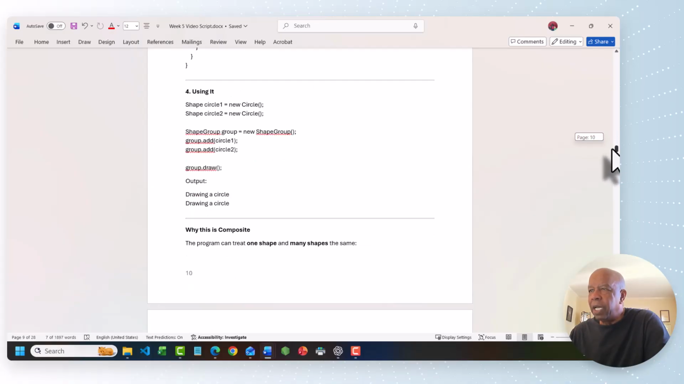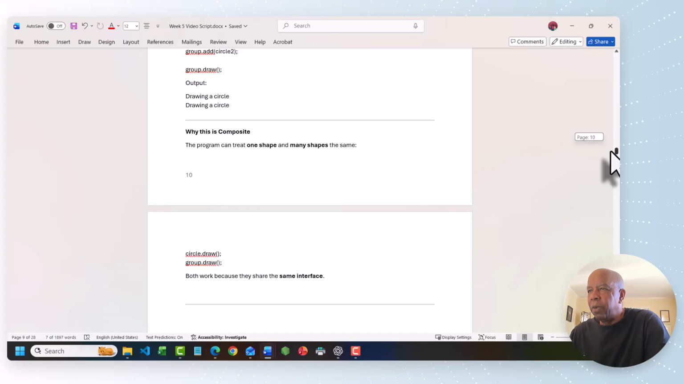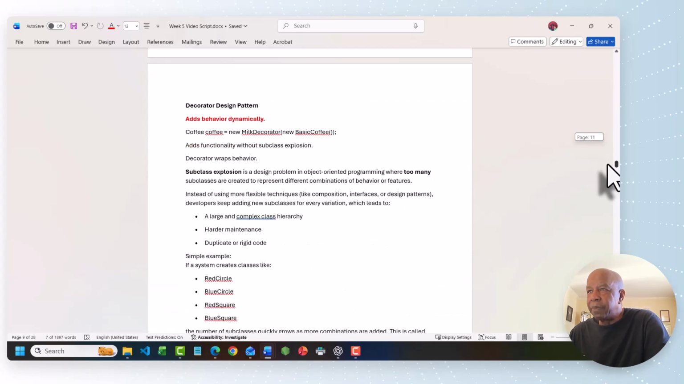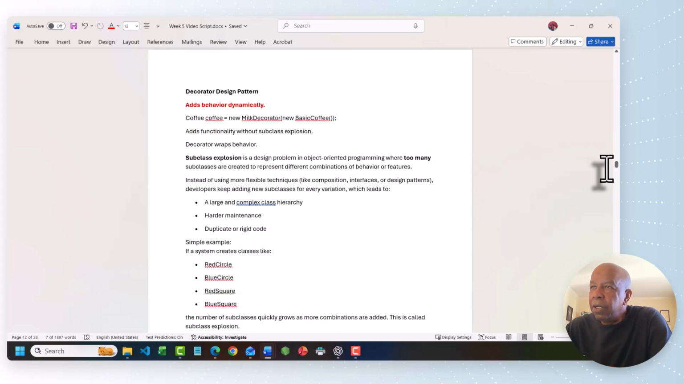Okay, here's just the explanation. You expect that you would read through that. Why is it composite? The program can treat one shape or many shapes. Okay, the decorator design pattern adds behavior dynamically.